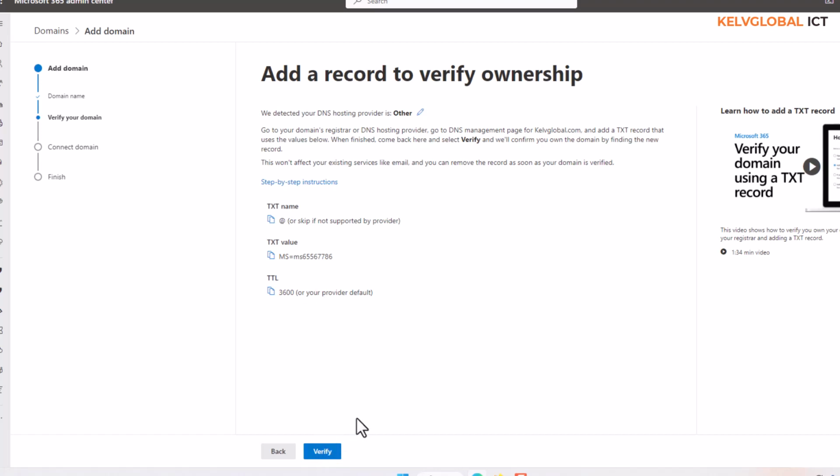By adding this value to your record, then you need to click verify. By clicking verify, if everything goes well, then it will actually ask you to add some other record, for example, to be able to use your email address, to be able to use Microsoft Intune. It's going to give you some other record which you're going to add, and then verify that you are the right owner of that domain.